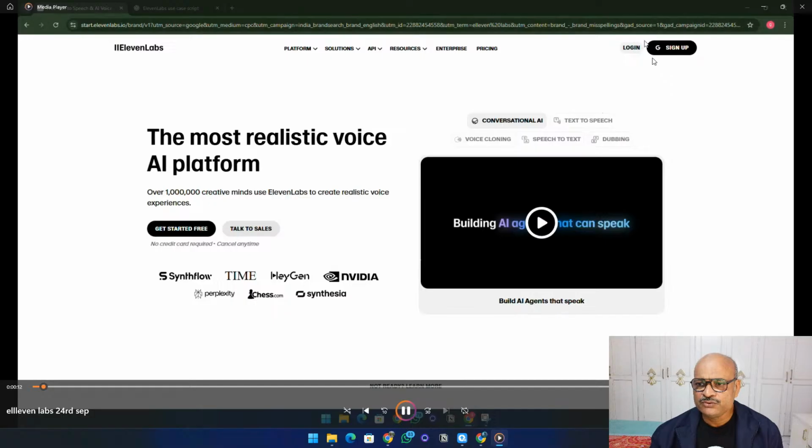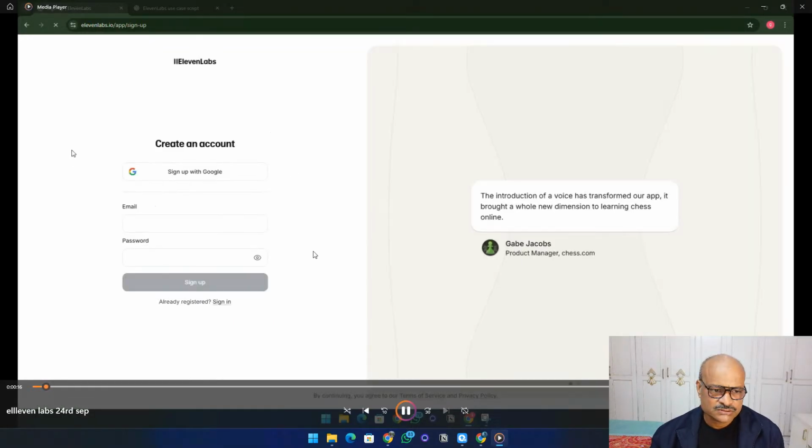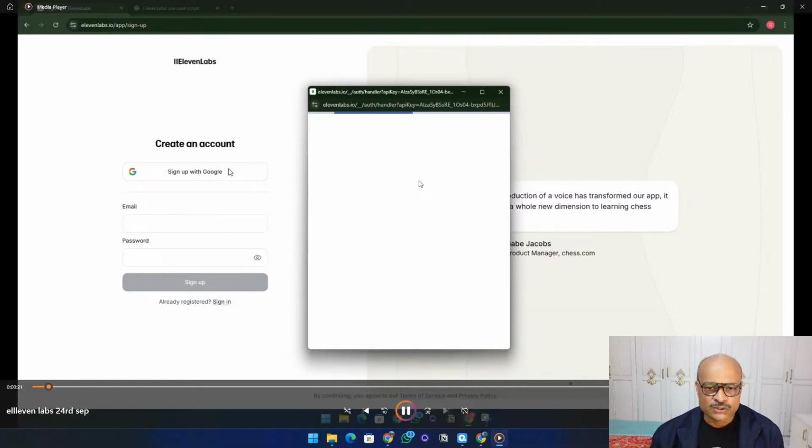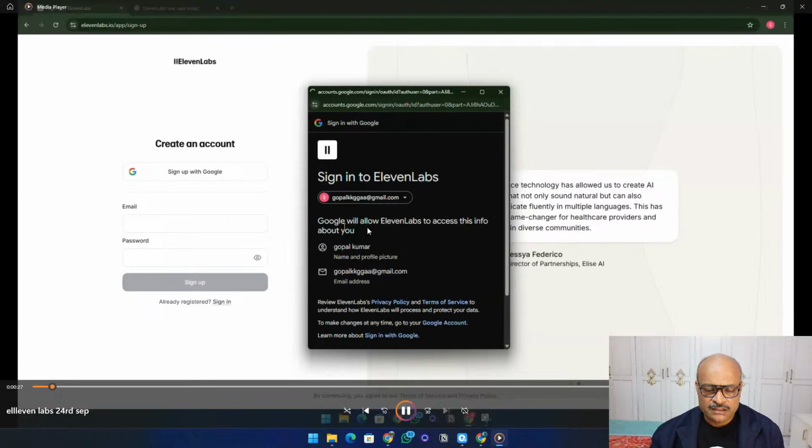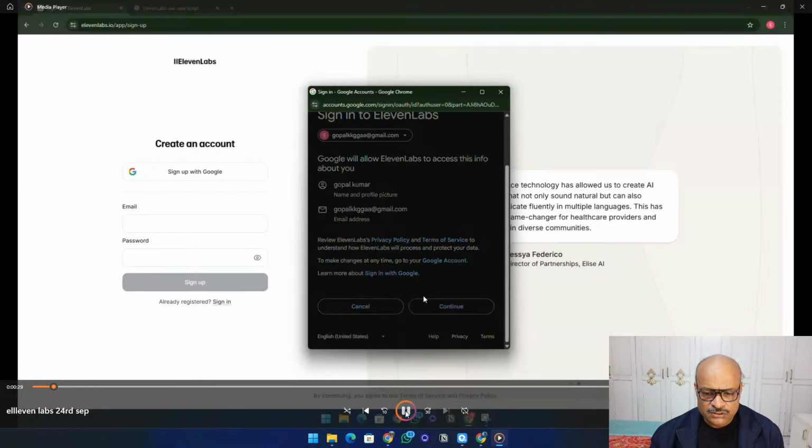After that, we go to sign up. For signing up, we need a Google account. This type of interface comes, and we go for sign up with Google. When we go sign up with Google, we choose one of our accounts. For each account, ElevenLabs gives you 10,000 points per month.